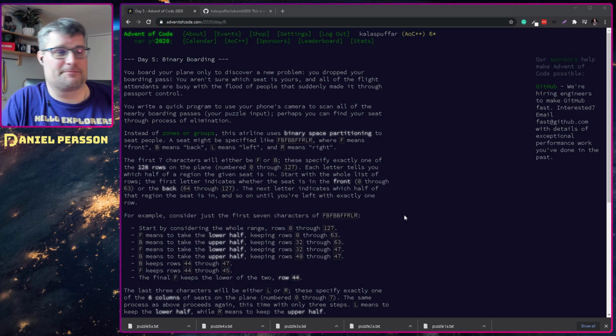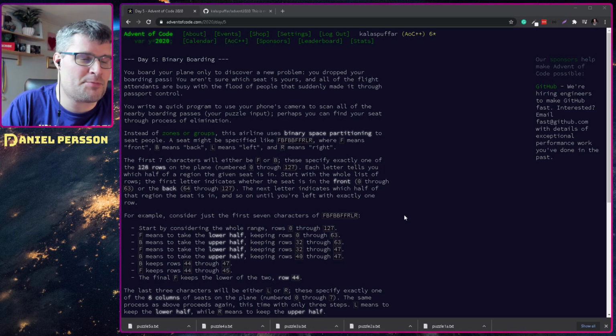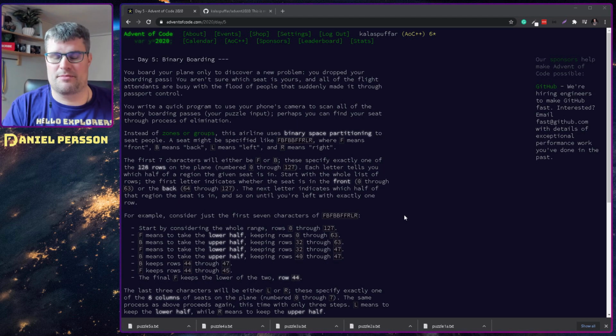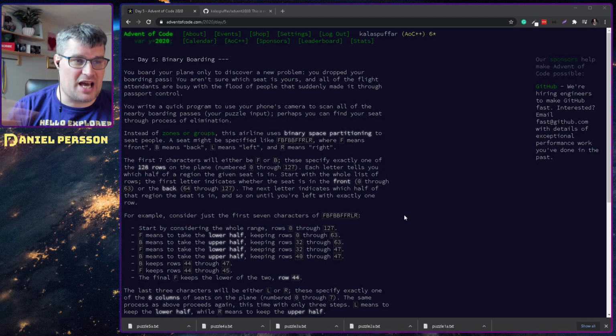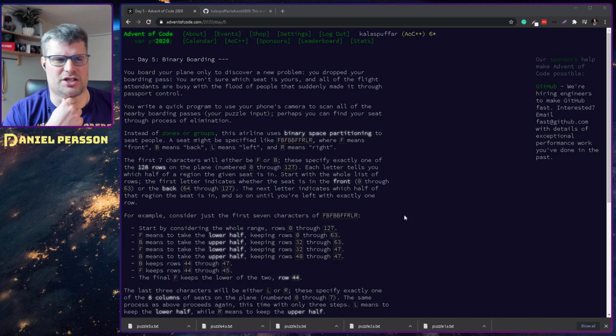Binary boarding. You board a plane only to discover a new problem. You dropped your boarding pass. You aren't sure which seat is yours, and all the flight attendants are busy with the flood of people that suddenly made it through passport control. You write a quick program to use your phone camera to scan all the nearby boarding passes, and that's our puzzle input. Perhaps you can find your seat through process of elimination.